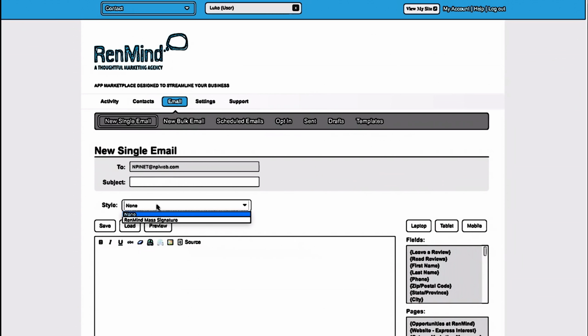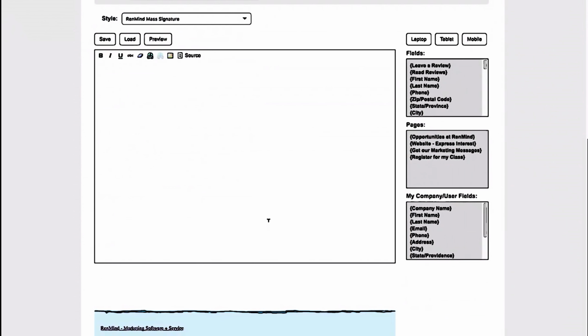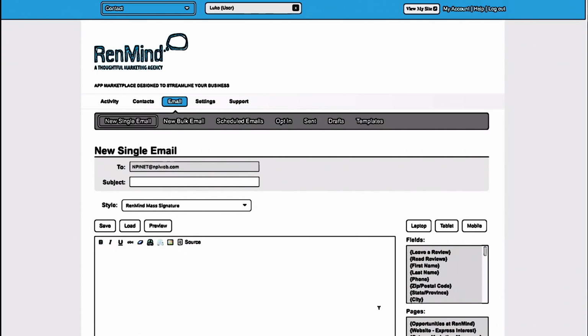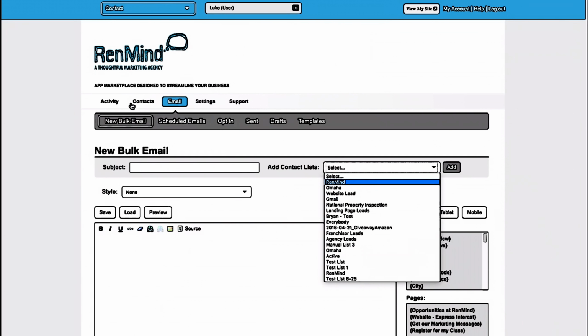You can load styles if you want a signature that you've already set up. It'll load only the dynamic variables, so if you want to see the official one, you can go to preview and send yourself a note, or preview it in an external window. You can also set up bulk mail. This is under email, and then in this one you would select a contact list.